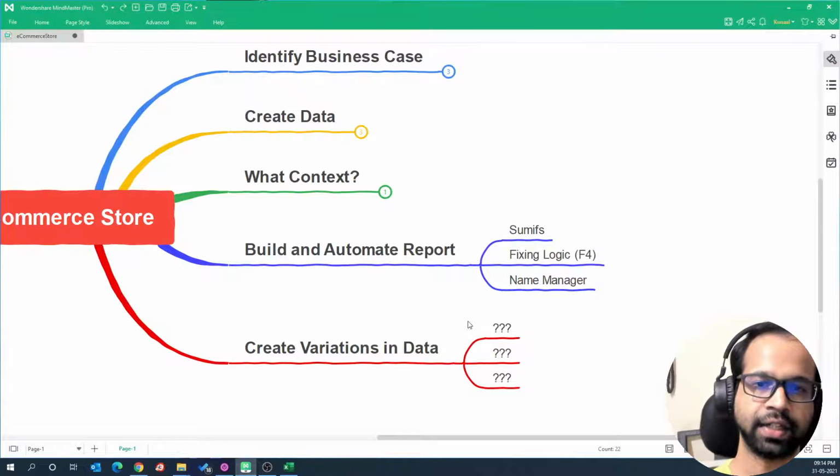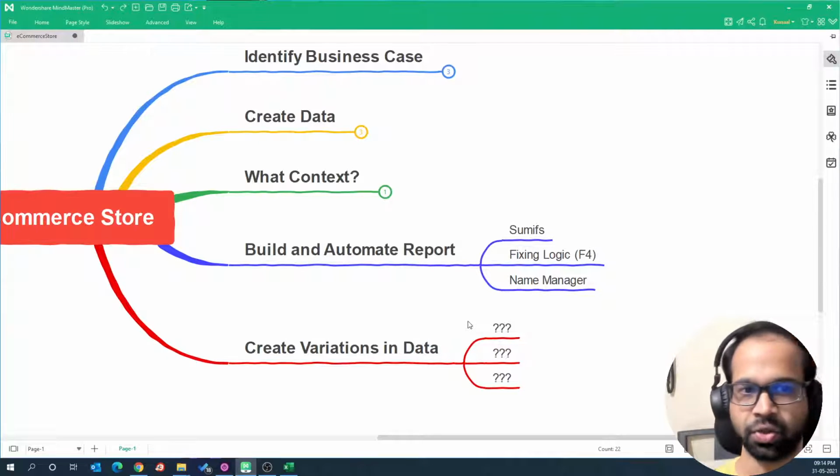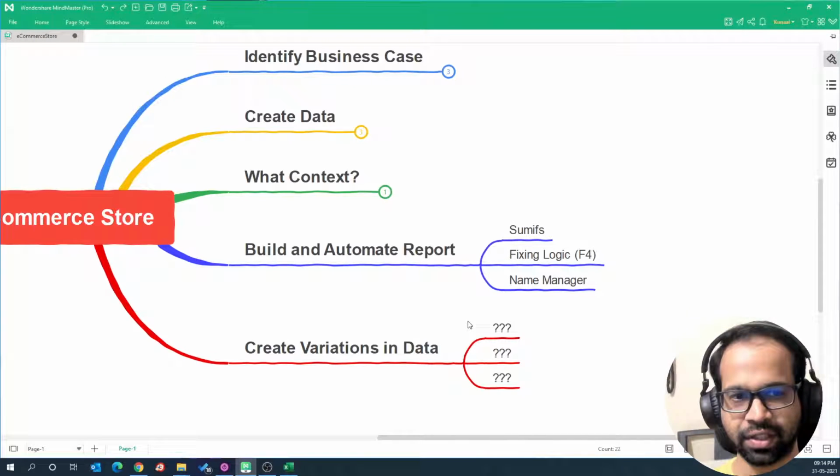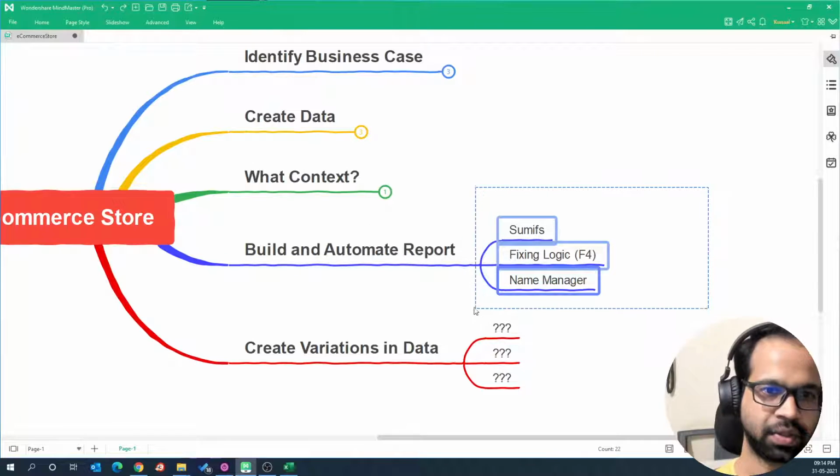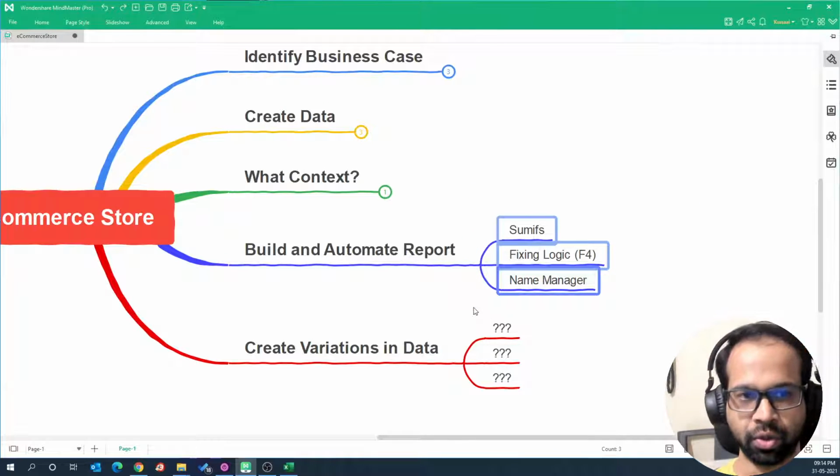But the idea here is that we have this customer data behavior that we want to analyze, and then we will build and automate the reports using some IF functions, fixing logic, and Name Manager. And this particular trick that I'm going to show you is going to be a gold mine for you guys.